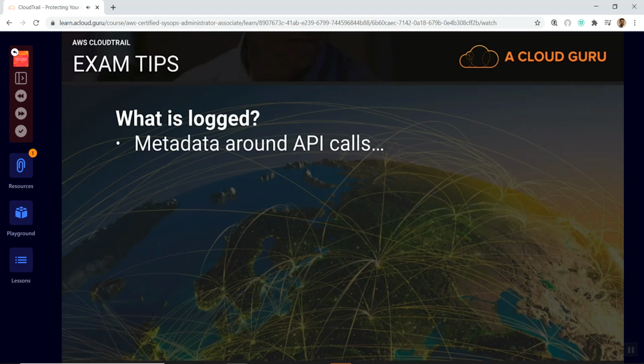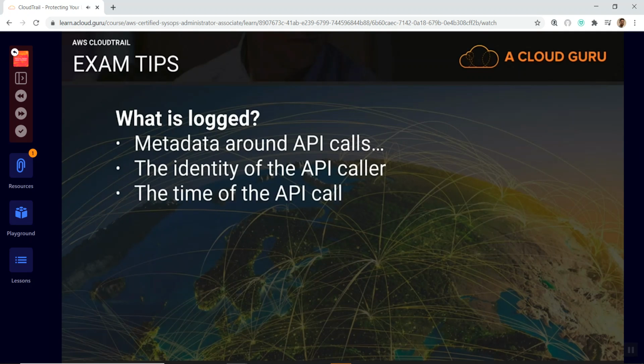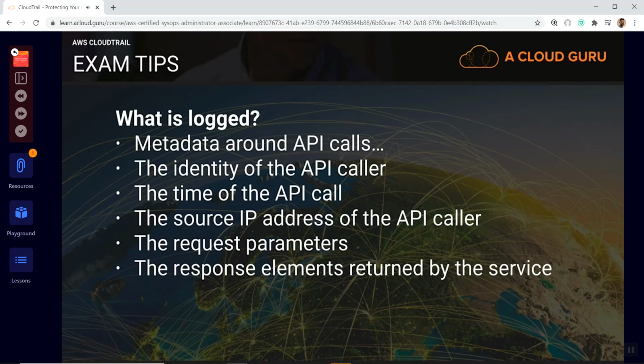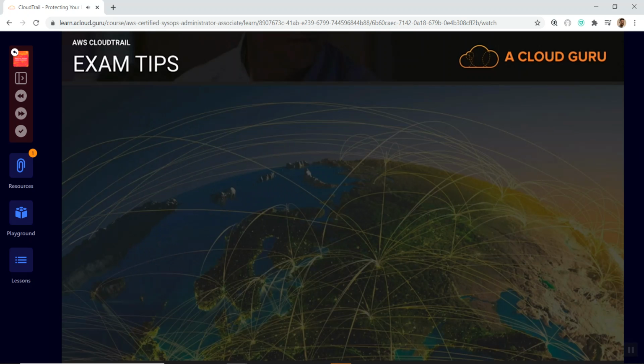What else did we learn? Well, what is actually logged? Basically it's metadata around the API calls. So we log a few things. We log the identity of the API caller. We log the time of the API call. We log the source IP address of the API caller. We log the request parameters. What is it they're trying to do? Are they trying to provision an EC2 instance? And then we also log the response element. So were they able to actually go in and provision that EC2 instance?